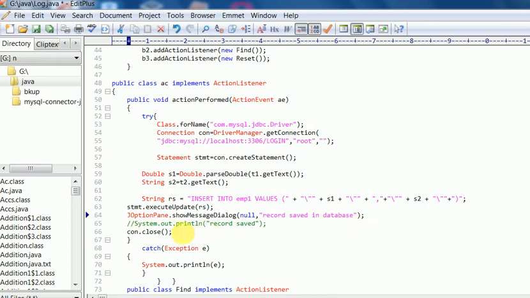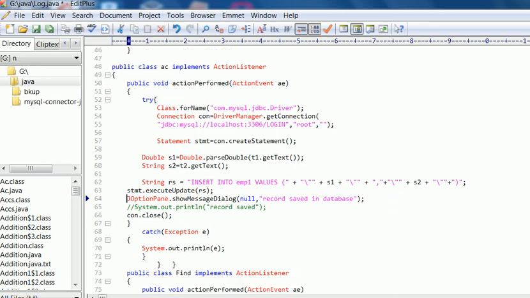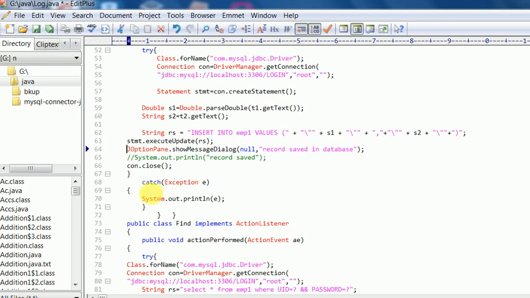So next is the interface object, the find class, where action performed events are there in the try block. The same process is here, because the connection was already closed in the above example.